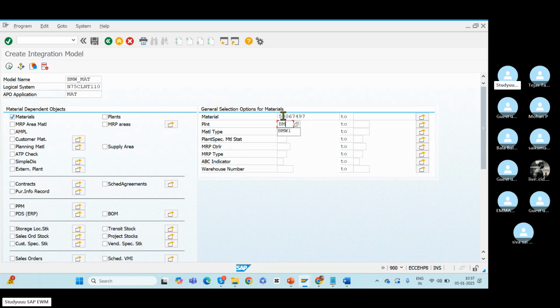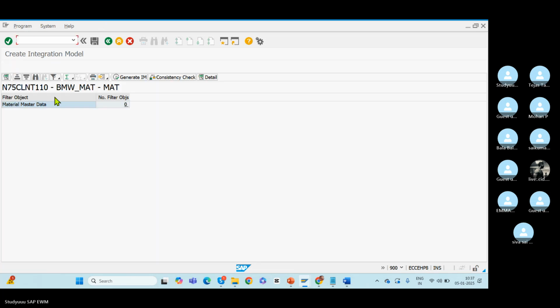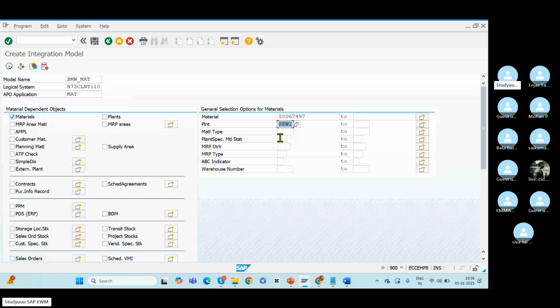Now I'm maintaining BNW1 here. If I don't maintain it, let me maintain another plant, RKW1. If I execute now, it shows 0 entries. If I maintain the entry of BNW1, then it will show the entry.